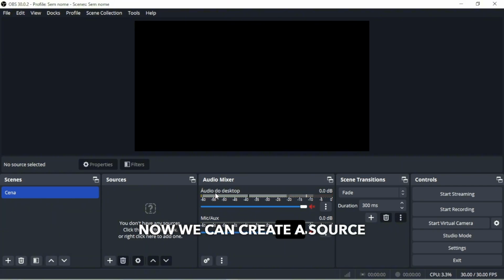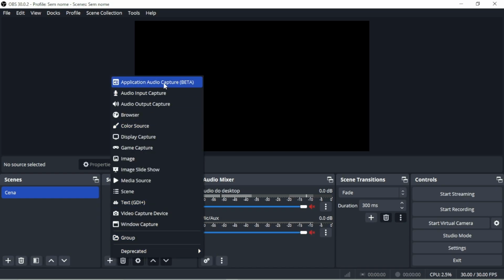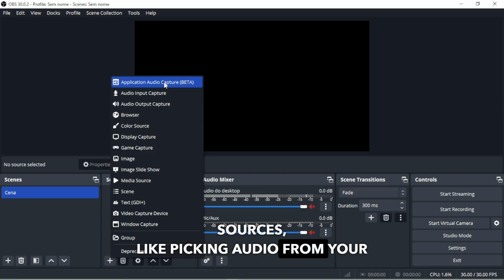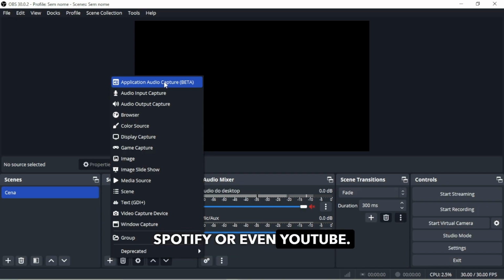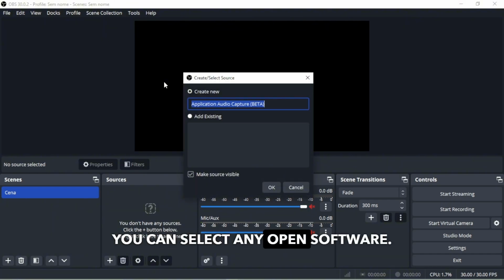Now we can create a source within the scene and select the beta app audio capture option. With this, we can select separate audio sources, like picking audio from your Spotify or even YouTube. You can select any open software.